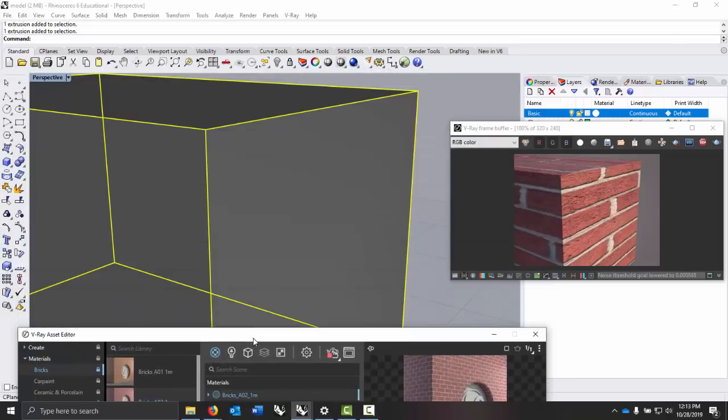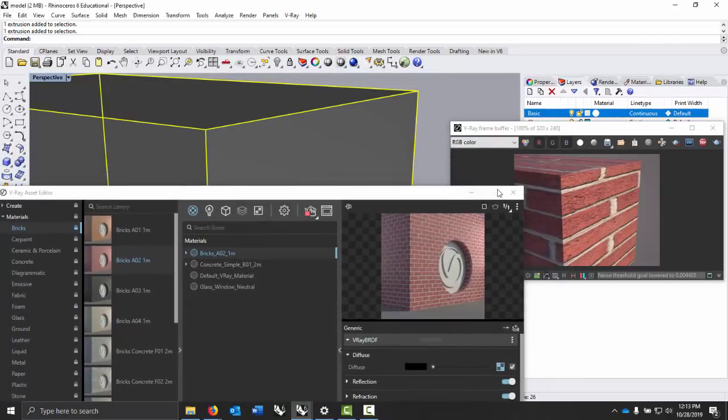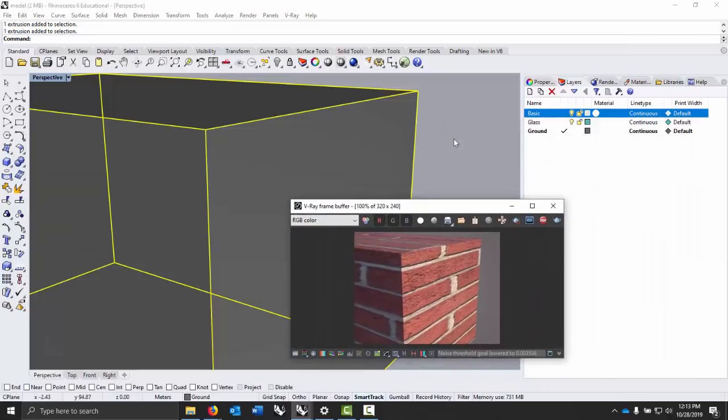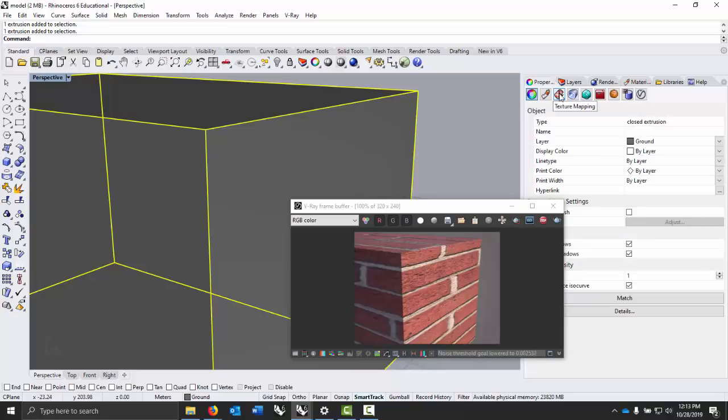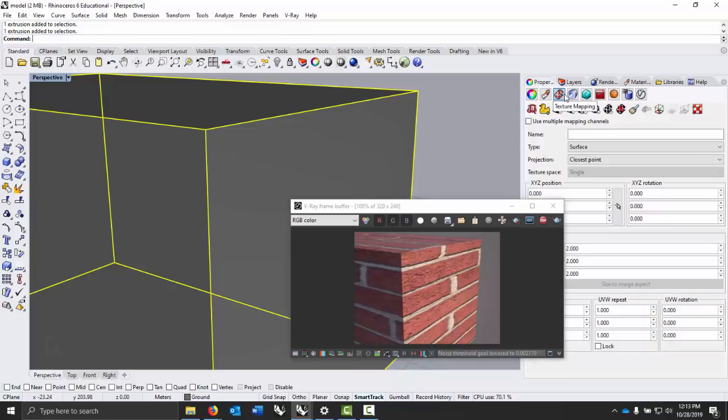Okay, so I got the bricks. I put them on the object, but I don't have any mapping. And in order to do that, I go into the object's properties, and I go to texture mapping. A lot of times when you have objects, you're either going to use surface mapping or planar mapping or box mapping. You rarely use spherical, you rarely apply cylindrical mapping. Those are very specific types. Basically, you want to find the mapping type that most closely matches the object that you want to wrap a texture in.